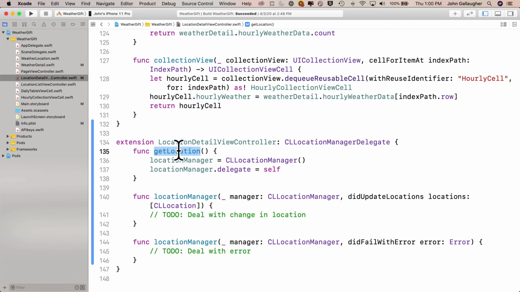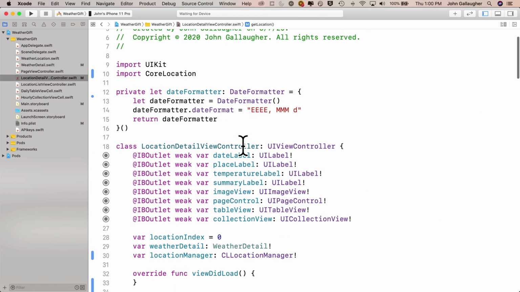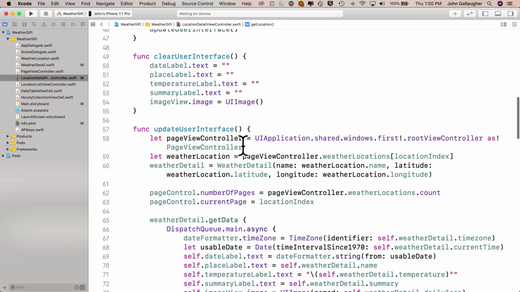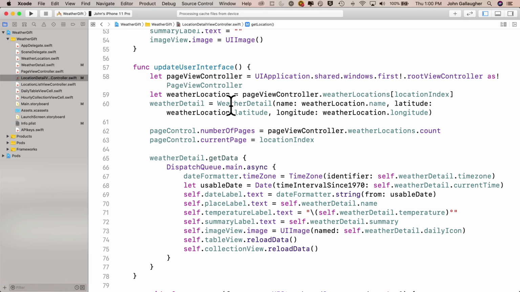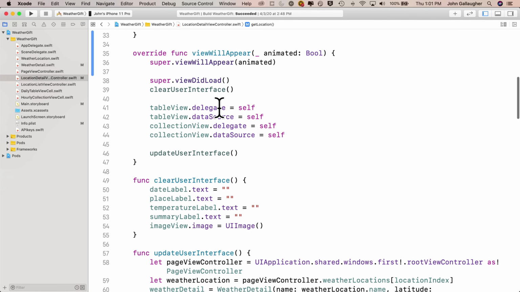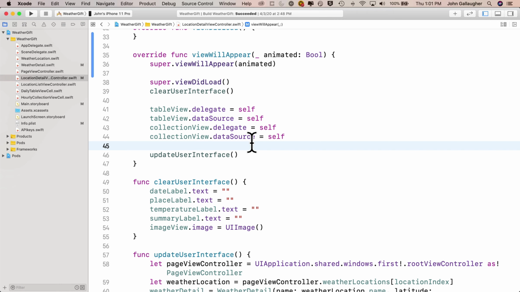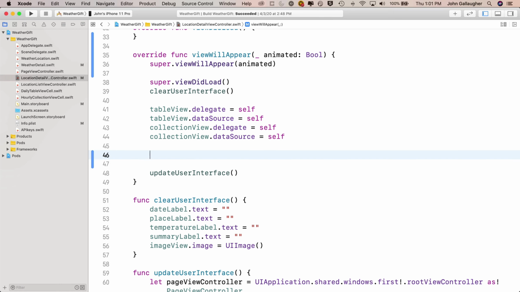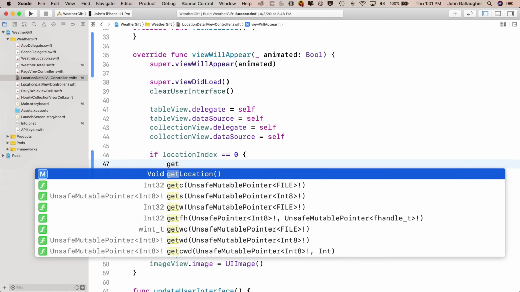Then I need to call getLocation, and I'm going to do that up in viewWillAppear just before I update the user interface. Now, the first element in weatherLocations, in that array that I have, is going to hold the device location. All the other locations are locations that we picked with Google Places. So I only need getLocation if I'm looking at the first element in weatherLocations. That's at index value 0. Now I keep track of the location that I'm looking at in this variable that we created called locationIndex. So just before my call to updateUserInterface, I'll say if locationIndex equals 0, that's the first element in weatherLocations, open and close curlies, and then call getLocation.